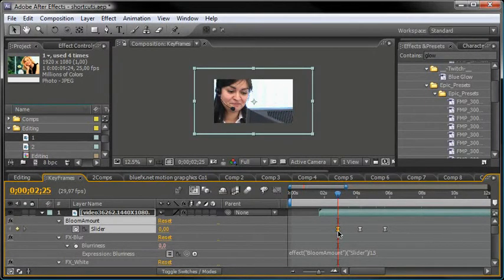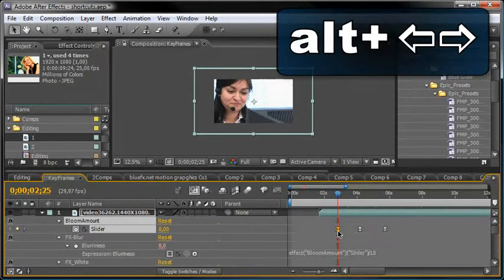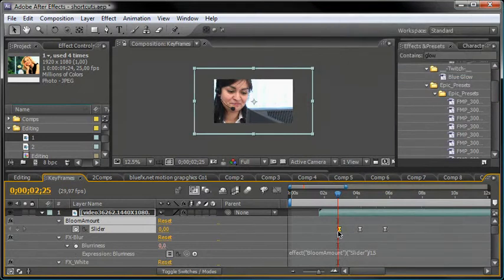Select the keyframe, hold down Alt and press the left or right directional arrow keys. So I'm holding down the Alt key and pressing the right arrow key. Okay, it moves 1 frame. 1, 2, and 3. Okay, it's in perfect position. Again, if you want to move it back, same thing.